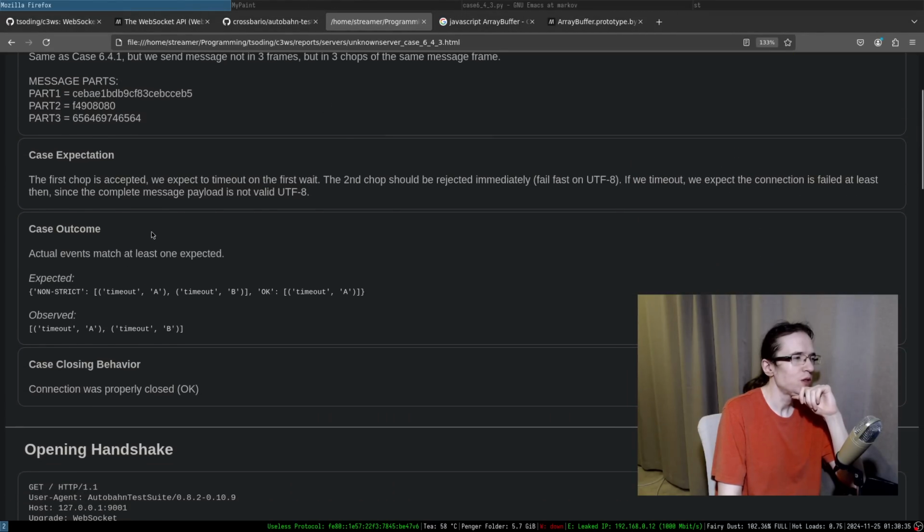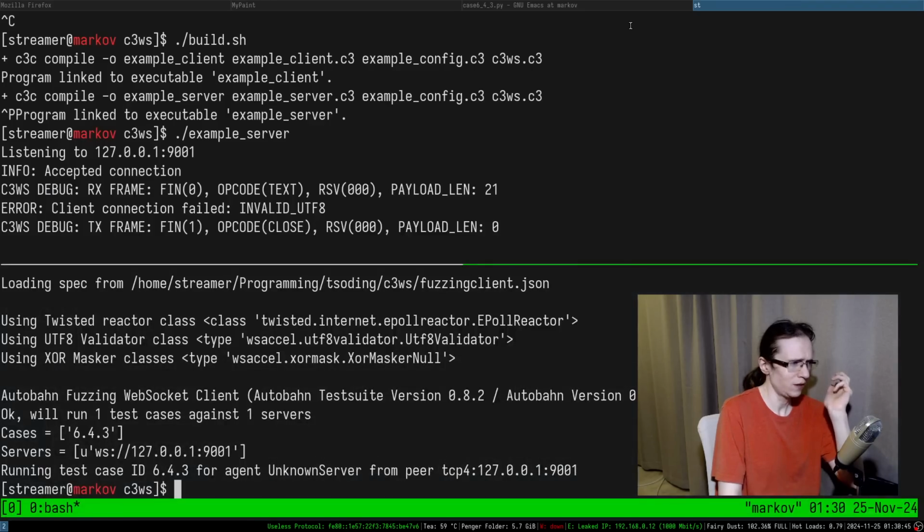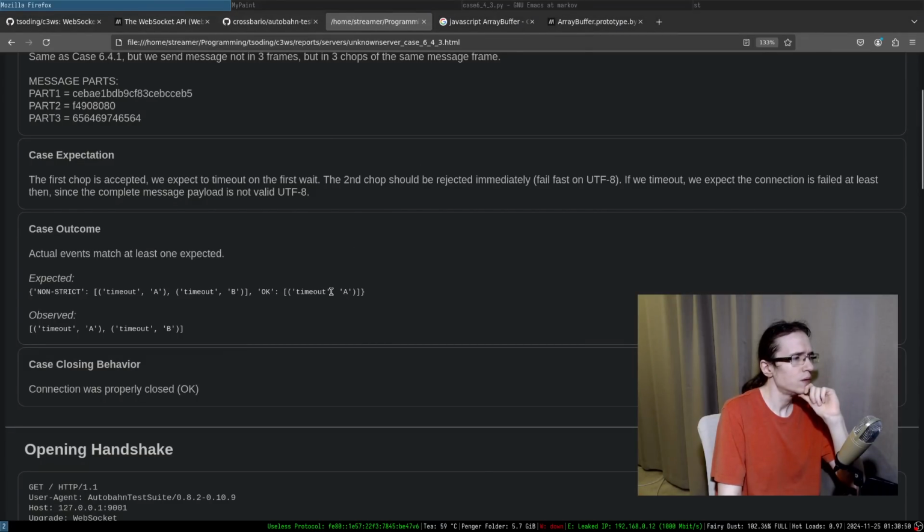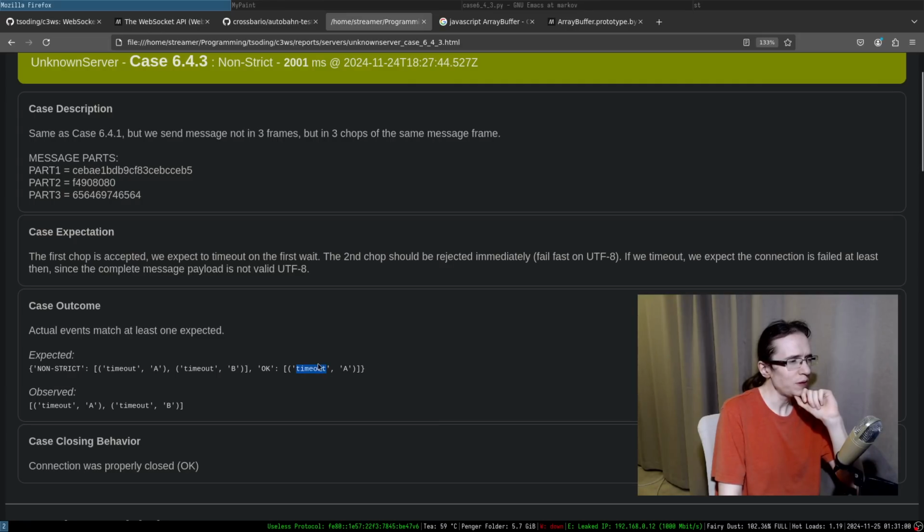So the first chop is accepted. We expect to time out on the first wait. The second chop should be rejected immediately. And we in fact timed out on the first thing. Actual events match at least one expected. So maybe there's something with the timeouts. They're talking about timeouts. Maybe we're supposed to close after a certain amount of time, but I don't think so. We'll have to find an implementation that supports it and look at how it does it. I don't think anybody supports that. These are very crazy cases, right?